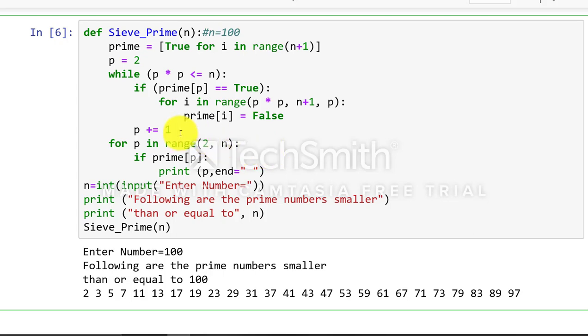Now again increment the value of p to 6. 6 is already filtered out or sieved out. So the next value is 7. Now check on 7. 7 multiplied by 7 is 49. 49 is less than 100, and 7 is not sieved out, so definitely this value is true. Now start with 49, 49 to 100 in the step of 7. So the first multiple of 7 is 49, then 56, then 63, then 70. All the multiples of 7 are sieved out.